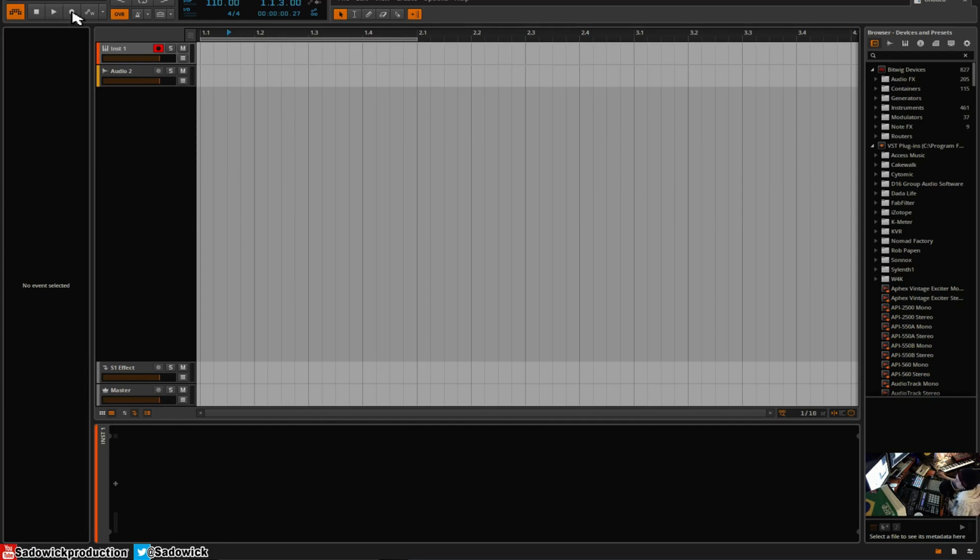So up here, obviously you have your transport controls. This Bitwig button right here enables and disables the audio engine. So you have multiple tabs open. You can have more than one audio engine running on more than one tab. They have to be separated. You can have multiple projects open, but only one enabled for playback at a time.